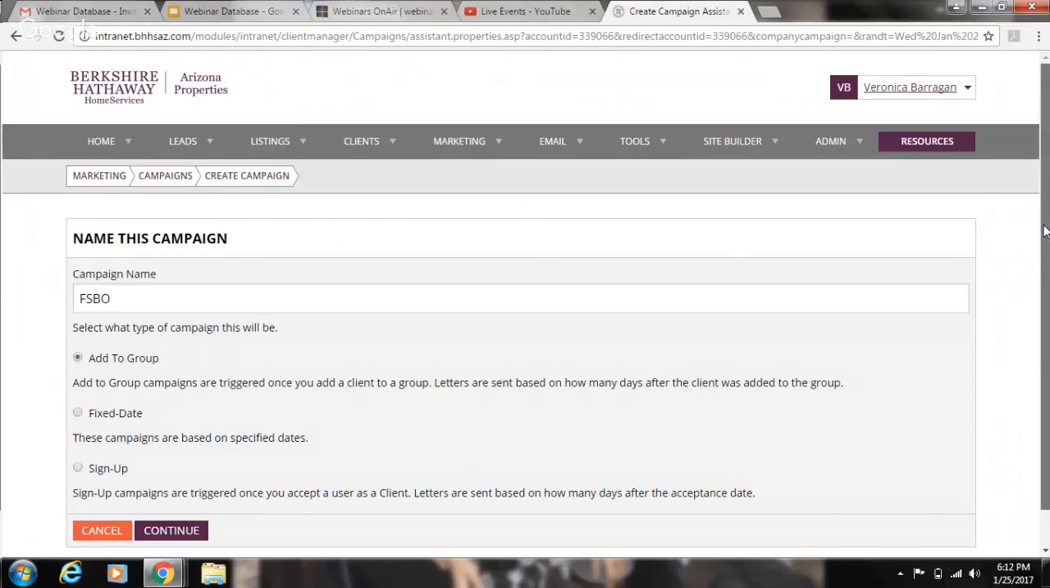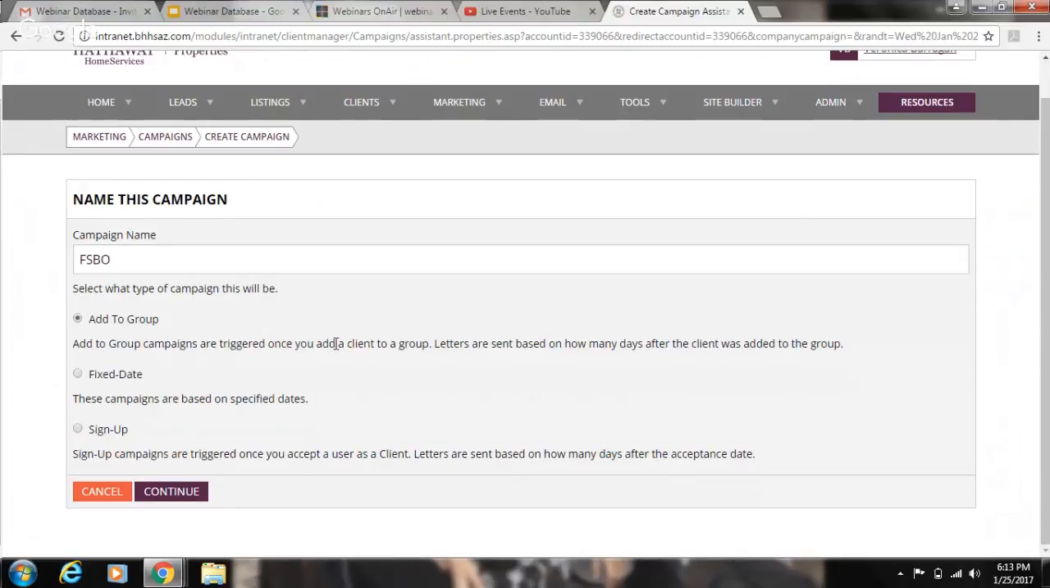because that way anybody who I mark as a FISBO in my database is going to get this specific campaign. And then the system wants to know if you want fixed dates for the emails to go out or sign up. Sign up is the best, because that means they're going to start getting those drip emails that you create based on the day they sign up, so not necessarily on a calendar day. So you want to do sign up, and then you're going to hit continue.